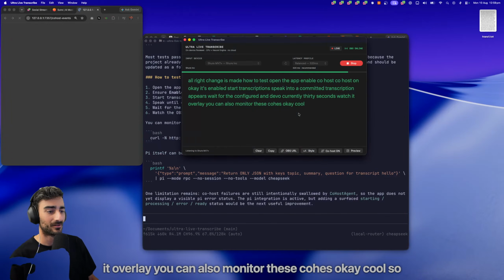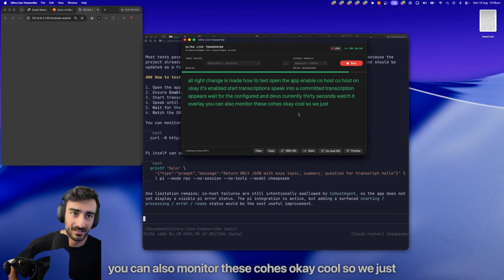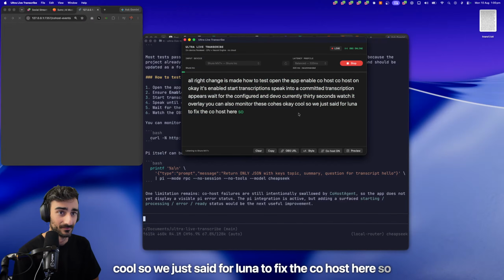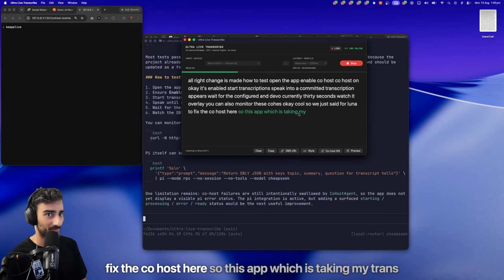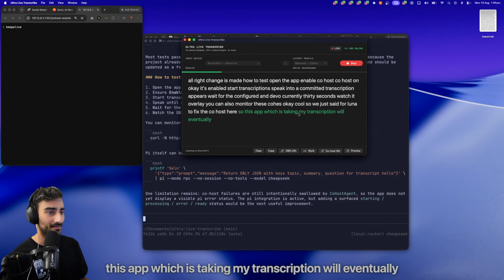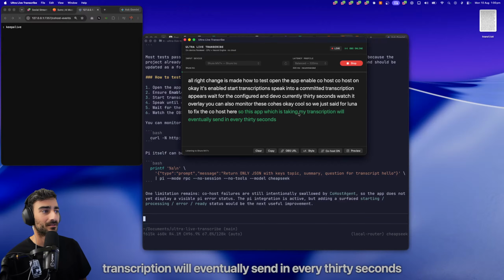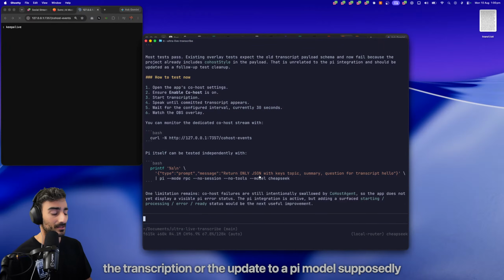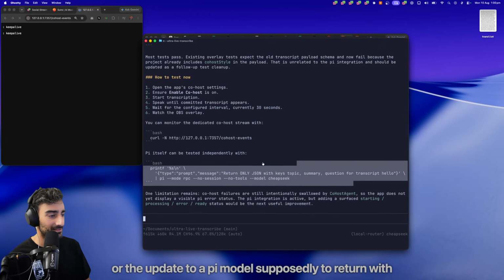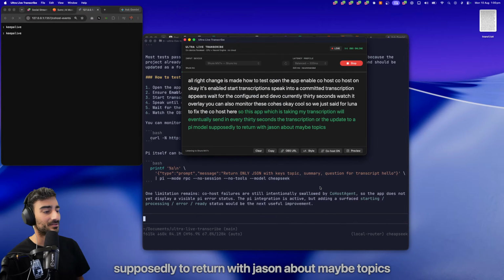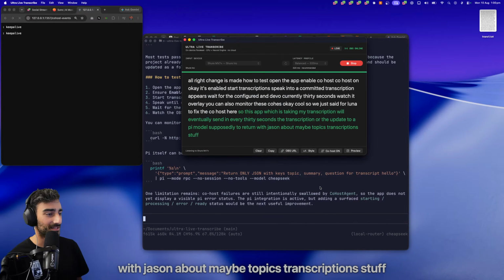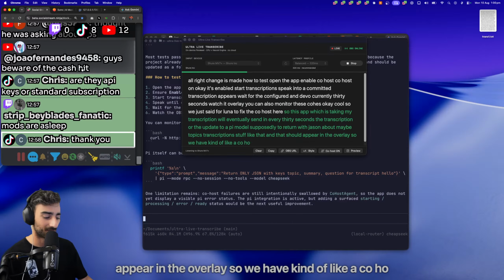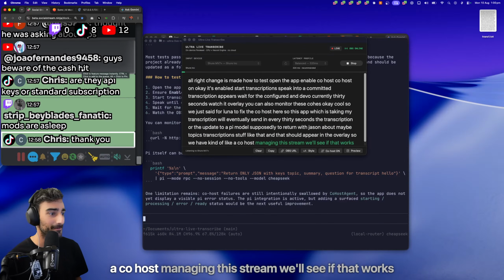Okay, cool. So we just said for Luna to fix the co-host here. So this app, which is taking my transcription, will eventually send in every 30 seconds the transcription or the update to a Pi model, supposedly, to return with JSON about maybe topics, transcriptions, stuff like that. And that should appear in the overlay. So we have kind of like a co-host to help me manage the stream. We'll see if that works or not.